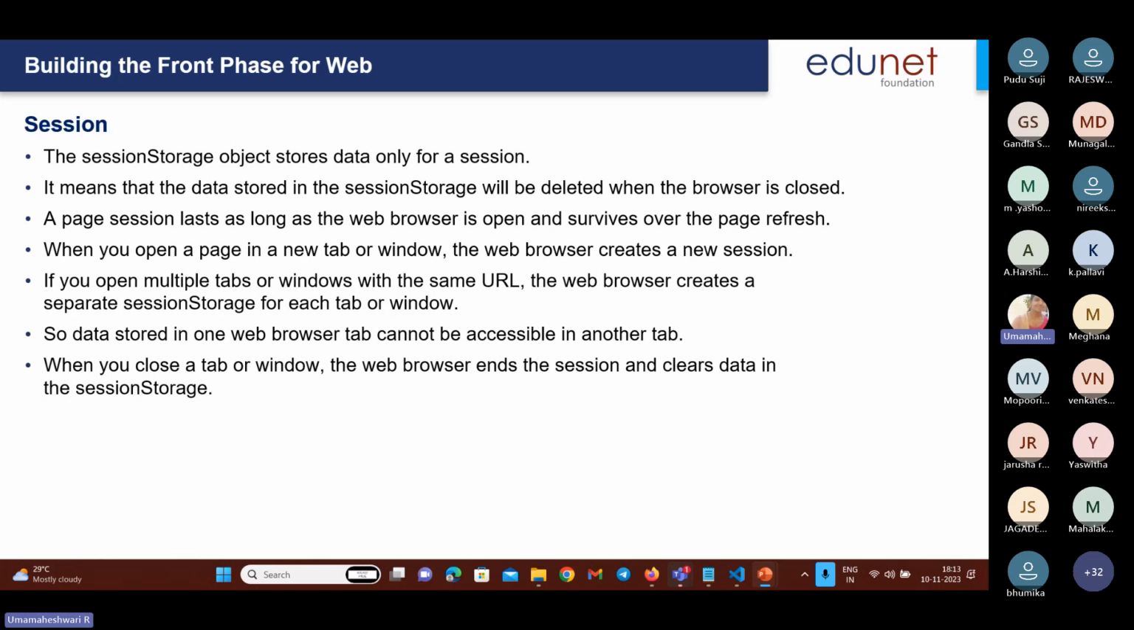The page session lasts as long as the web browser is open, and survives over the page refresh. So when you open a page in a new tab or window, the web browser creates a new session. If you open multiple tabs or windows with the same URL, the web browser creates a separate session storage for each tab or window.